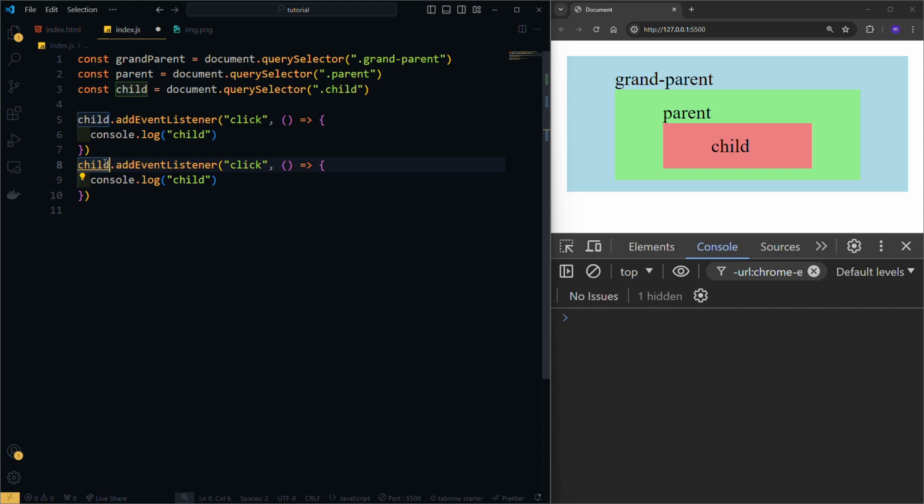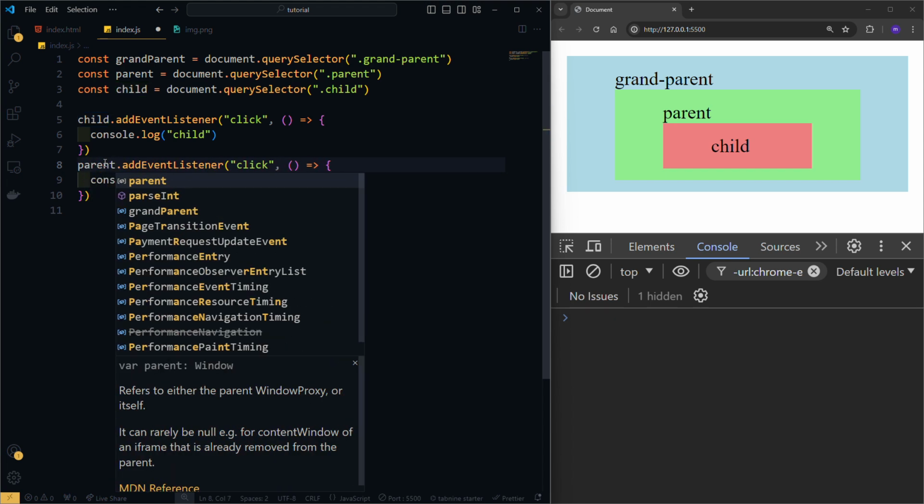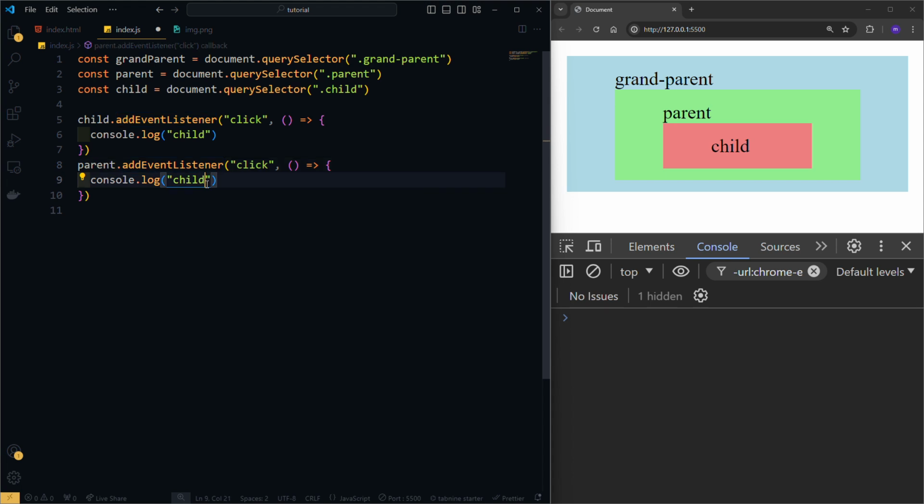So now let's do something so you could understand more, right? Instead of the child, I'm going to add an event listener on the parent, all right? So parent.addEventListener, and here I'm just going to console log parent instead of child. As you can see, if I click on parent, parent was logged to the console. But if I click on the child, see what happens. Child and then parent was logged to the console.